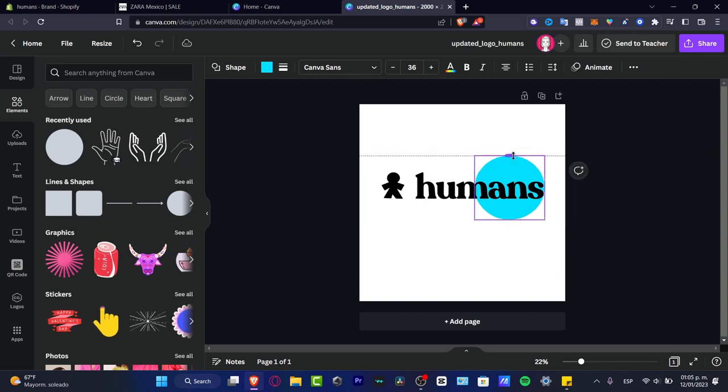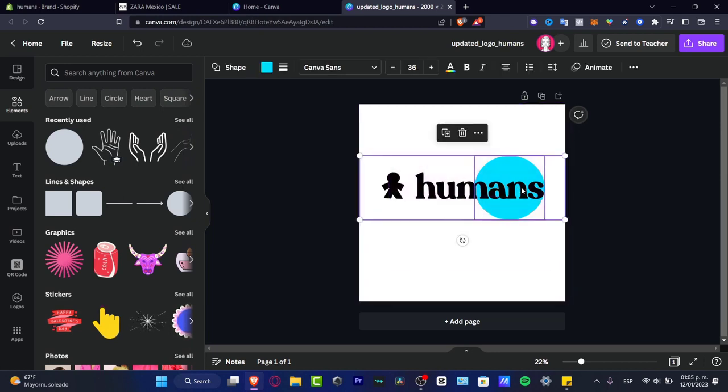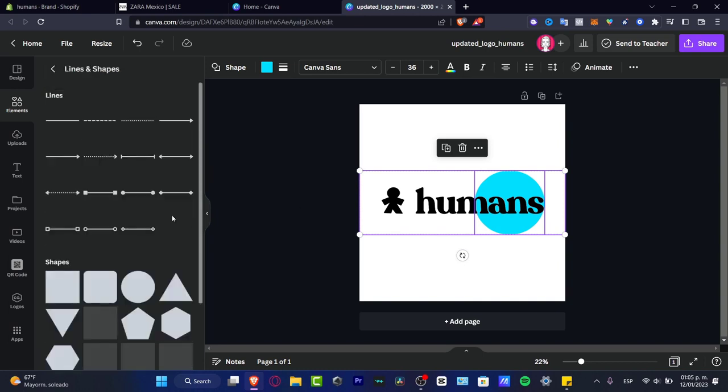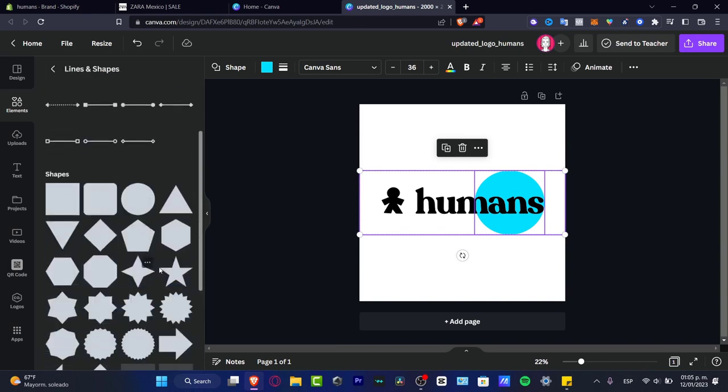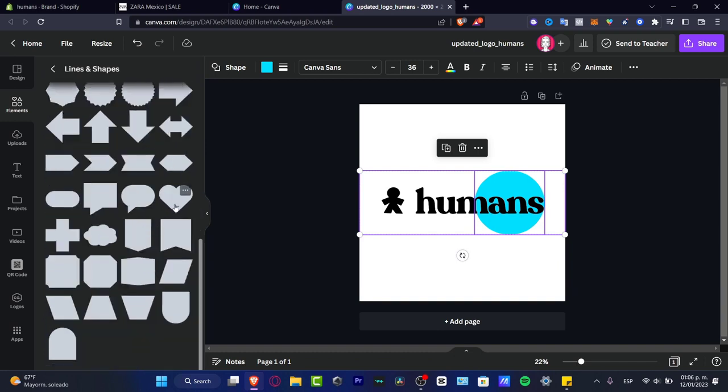So I'm just going to make this a little bit more like this. And there we go. As you can see, we do have something a little bit more improved. If you want to change the lines and shapes, instead of just a circle, you can add, maybe this option, or a flag, or a heart. That totally depends on you, of course.